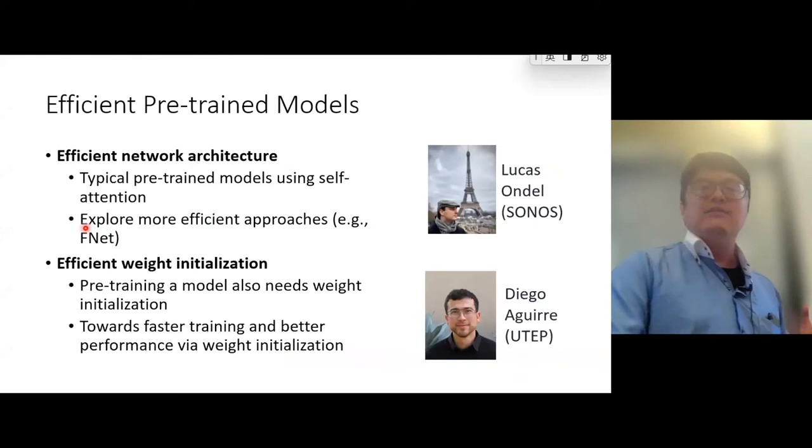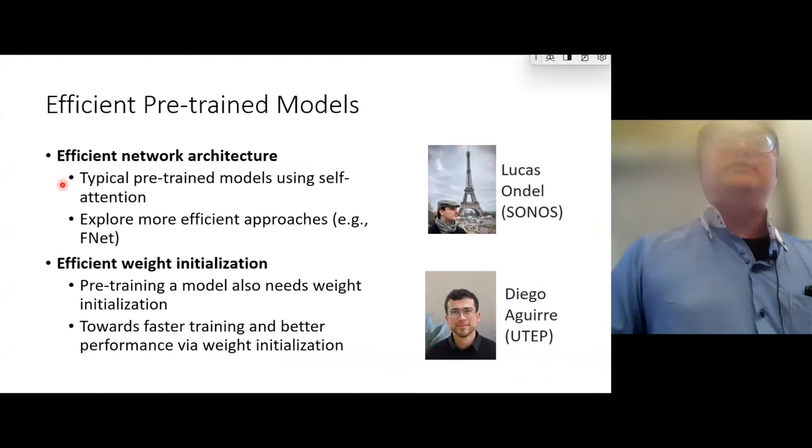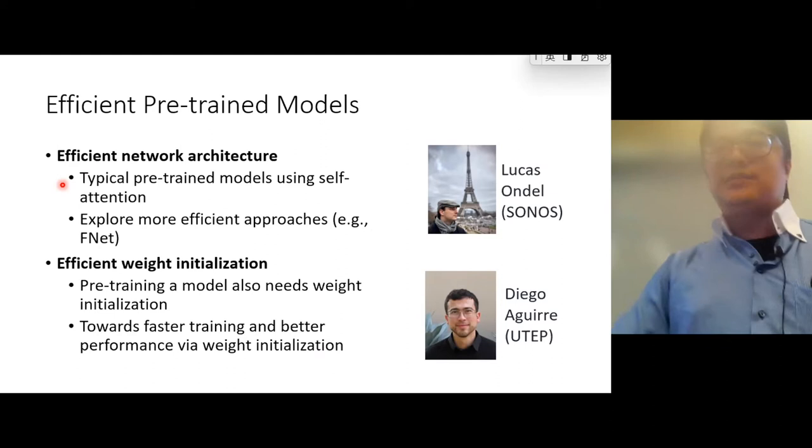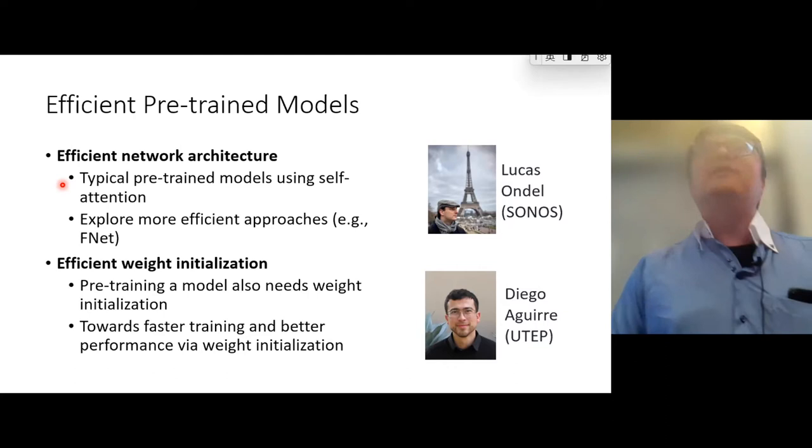Lucas will be working on an efficient network architecture. As you know, self-attention is mostly used in today's pre-trained models, and self-attention is not the most efficient way to consider the whole sequence. So Lucas is leading the effort to explore more efficient architectures, for example, FNet.